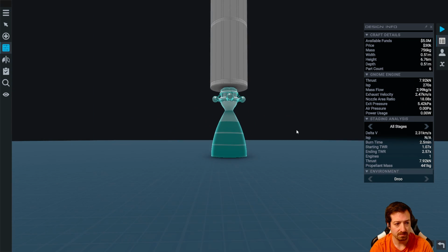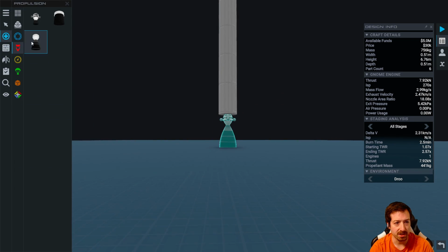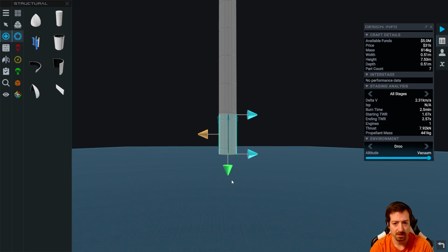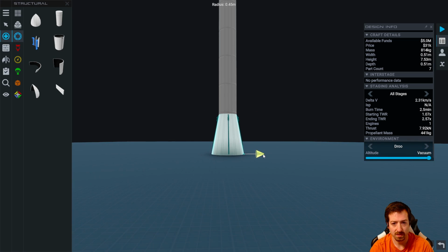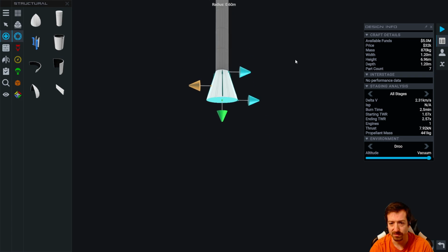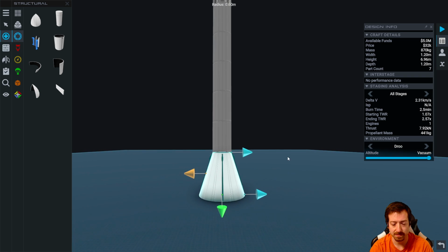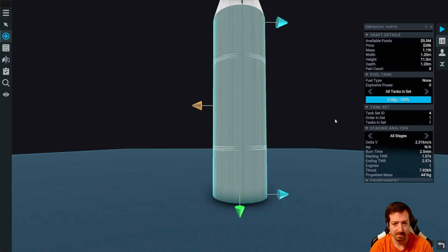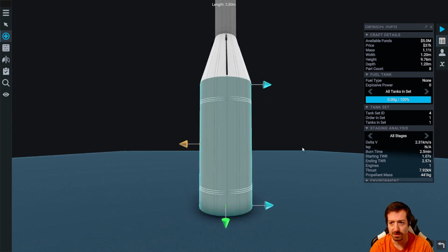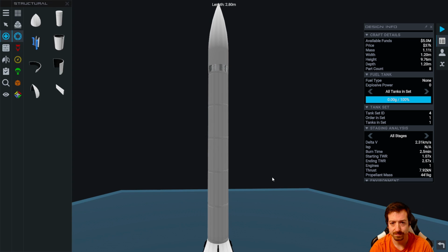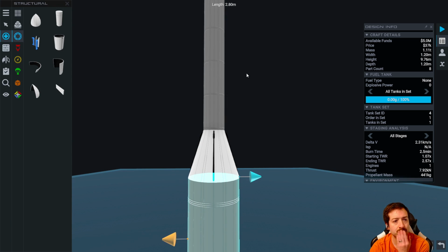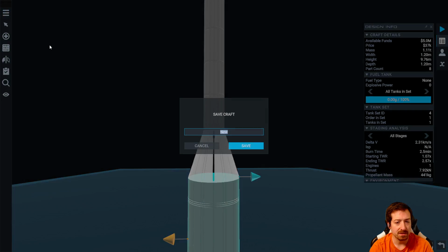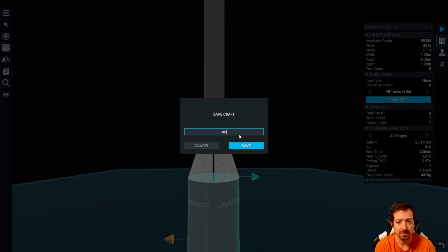Then we need an interstage. Ta-da! Go to 0.6 meters, because we need some fat lower stages. Oh yeah, this is gonna be way too tall. Crap. What I might do, hold on, let's save this. Save craft, auto orbit.